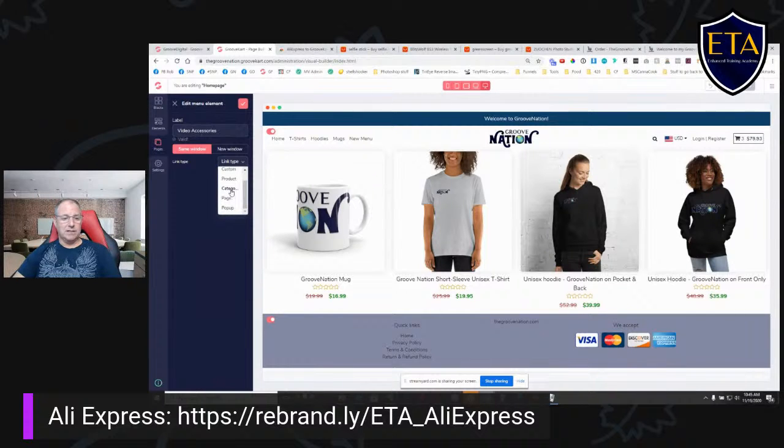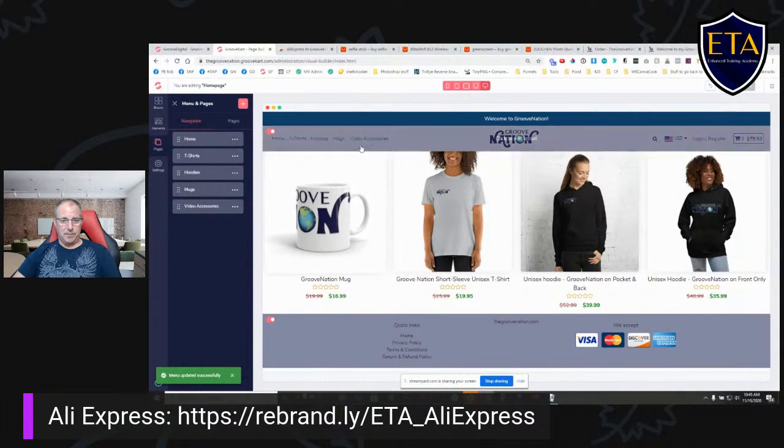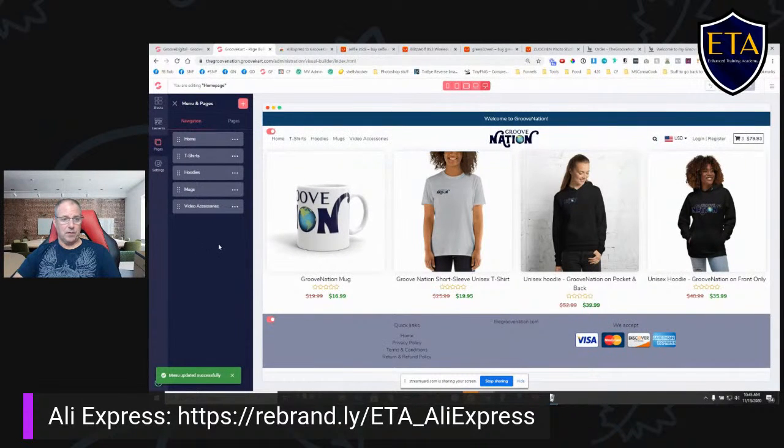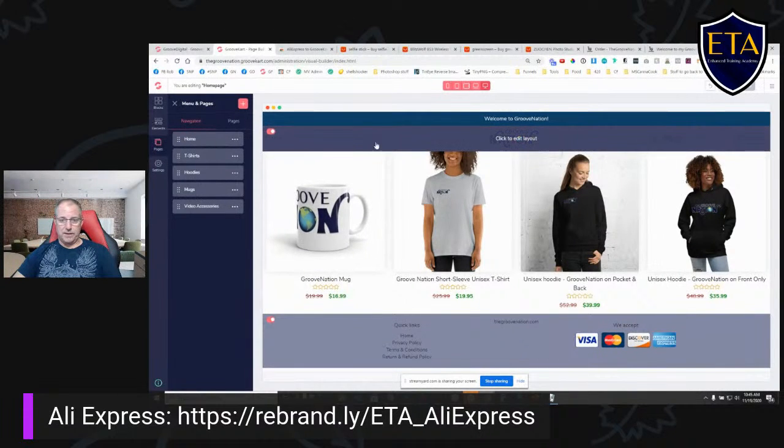In this case, we're actually going to link to a category. So I'm going to click on category, click on the plus sign right here, and I'm going to click on video accessories. Okay. And once I do that, I'm going to click on the check mark. And you can see right here, it showed up in my header part right there. Okay. So this will create your navigation bar, which shows up on the top of every store.